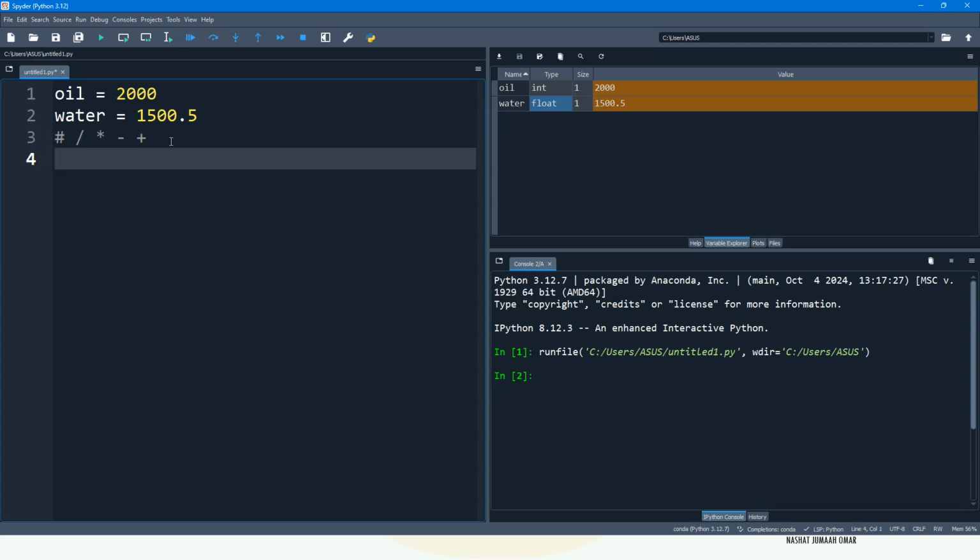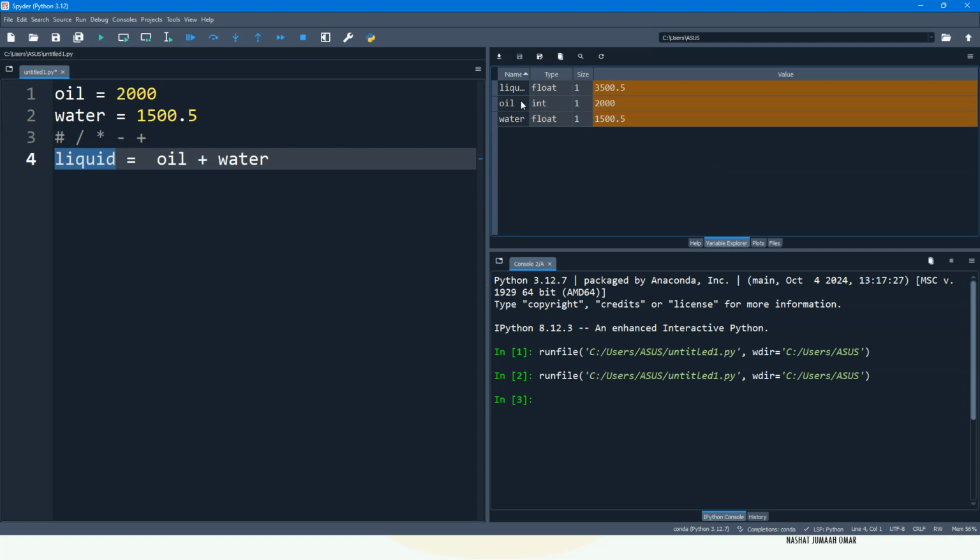So now let's create a term where we basically calculate the liquid volume. So the liquid volume is just addition of oil to water. So let's do liquid equals to oil plus water. So now this is a new variable that's going to be calculated. Once it's calculated, Python is going to capture it and you will see it available in the Variable Explorer. So let's click on Run. There we go. Now this is the liquid also appearing as 35.5.